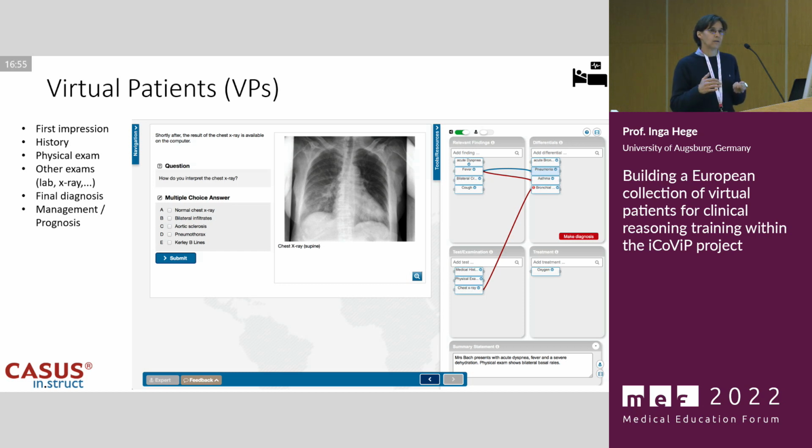The case starts with a patient presenting, so we are using text dialogues to let patients explain their key symptoms. Then there's a history taking, a physical exam. Then there are other exams depending on the symptoms the patient presents. Students are then asked to make a final diagnosis, and then there is some management workup and the prognosis of the patient. You can see a screenshot here on the screen. It's one of the screen cards of the system Casus we are using. So you see we have text elements. We can have questions like multiple choice or multimedia elements like images or videos.